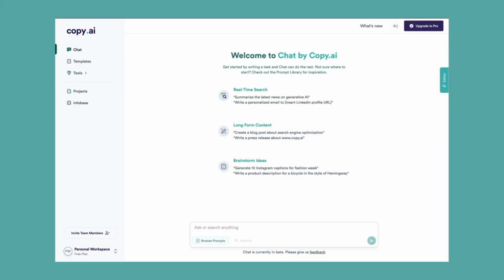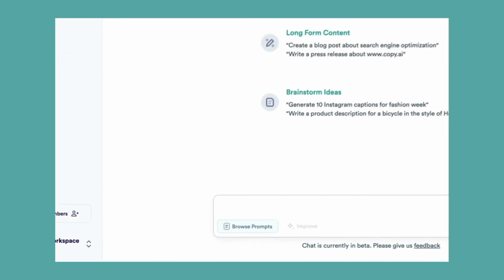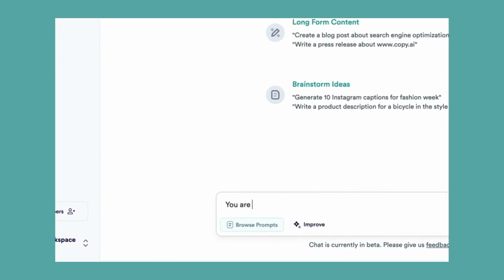Copy.ai can help us create ultra-personalized emails for sales targets easily. Let's begin showcasing how we can do this. We will go ahead and type our prompt in here.